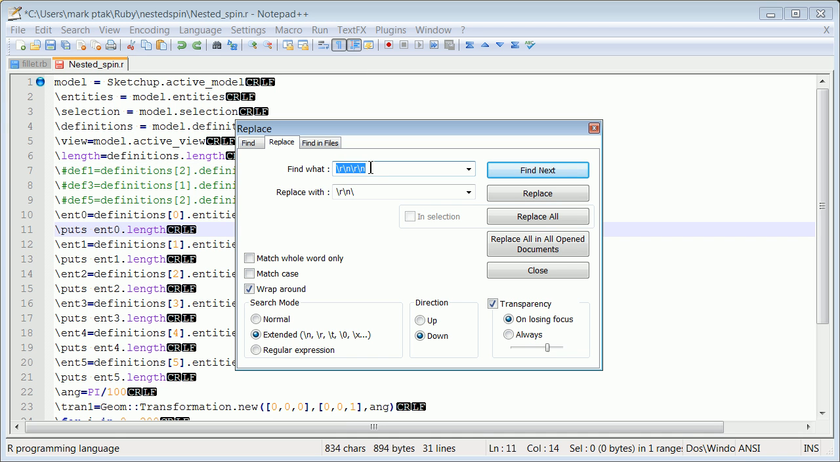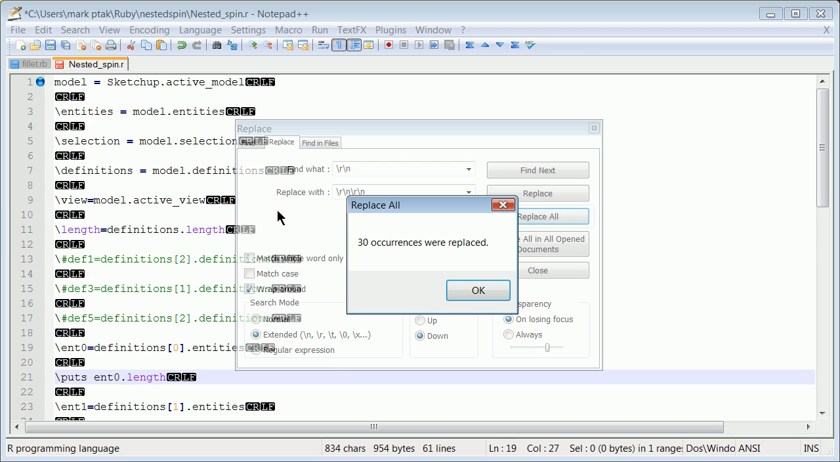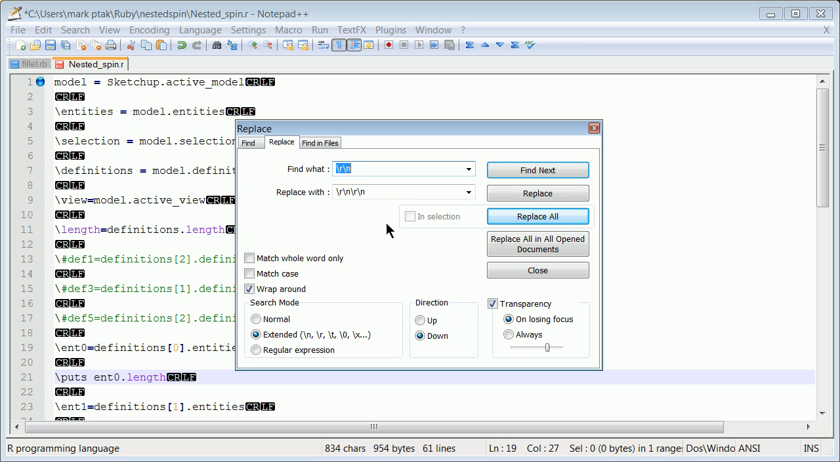If you're trying to get carriage return line feeds, it's \r\n. And if you're trying to put in double spaces, more or less, it's \r\n\r\n. So I'll do \r\n, replace with \r\n\r\n. I will do replace all, and you see what it does.